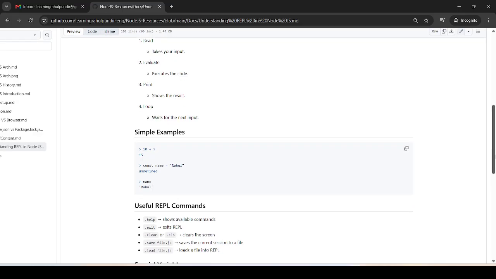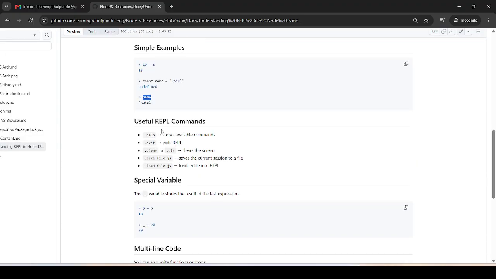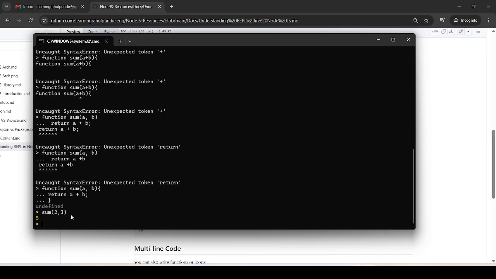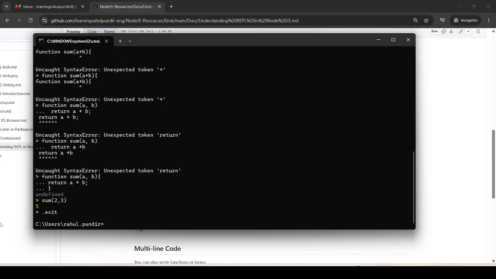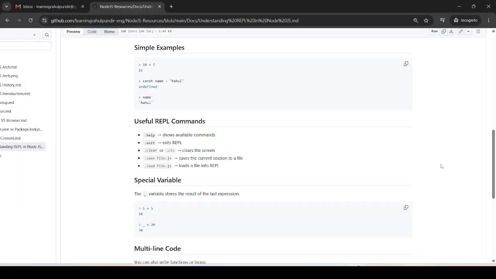Here you can see a simple example like 10 plus 5, that is 15. And if you assign a value to a variable like this, name equal to Rahul, and once you type name you will find its value. So these are some helpful commands you can use. Let's say I am inside the REPL and I want to get outside from this REPL, then I can write exit. Okay, now I am outside the REPL.